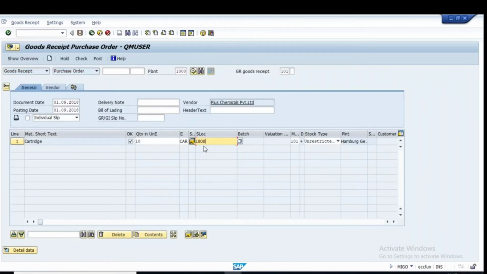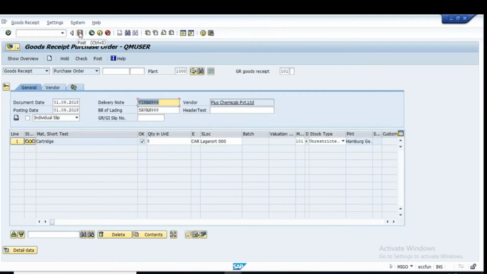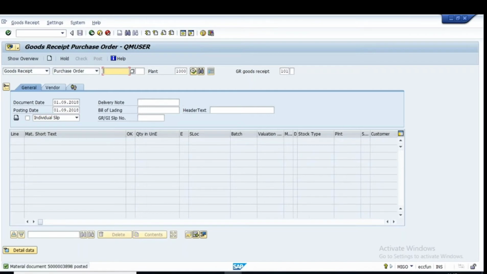Storage location. I'll do it for 5. I'll enter the bill of lading, delivery note Vinam 999. Now I'm doing the goods receipt. Check. That's okay. Now I'm posting it. Vinam 999, right? Delivery note. Okay, so I did the GR.